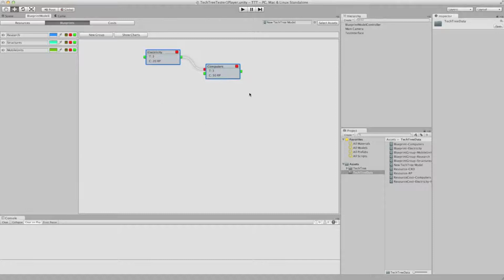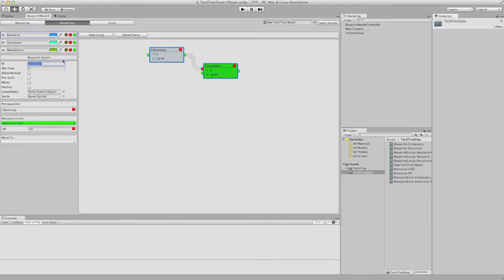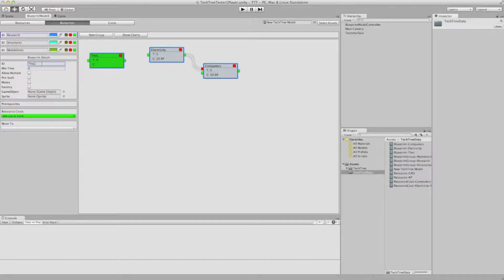Now these blueprints by themselves won't do anything. We need a factory object which is actually responsible for building these. Now a factory object is just another blueprint. Let's call it the lab. And what we do is we say this is pre-built at the start of the game, so it automatically becomes a unit, and it's a factory type unit.